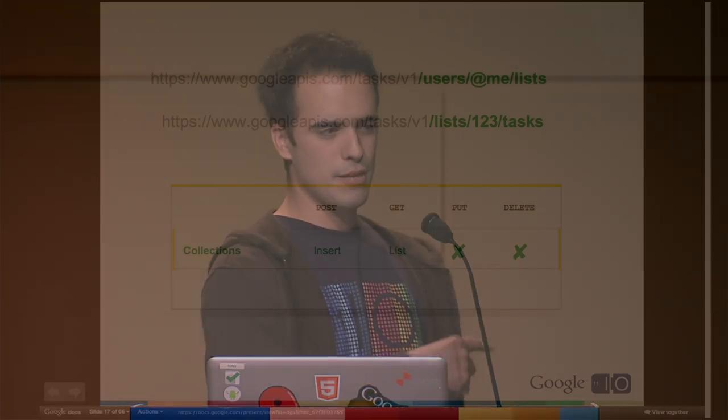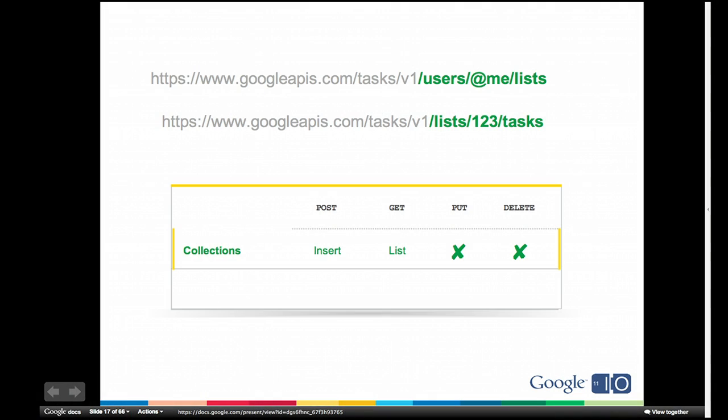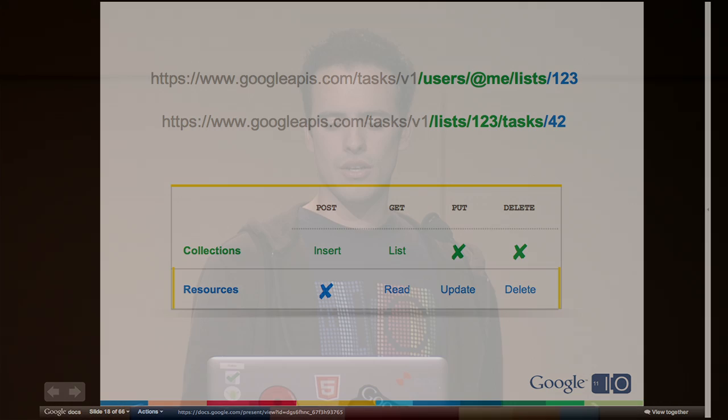And then the resources, so the individual tasks and lists within these collections, their URLs look very similar to the one of the collection. They just contain their specific IDs appended to the end, like this. And on individual resources, we have three operations that we can basically perform, which is update that resource by sending a new representation, delete it, or read back that specific resource, again by using HTTP GET, PUT, or DELETE.